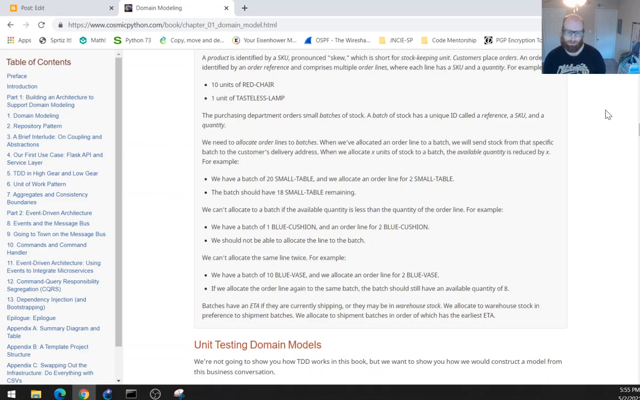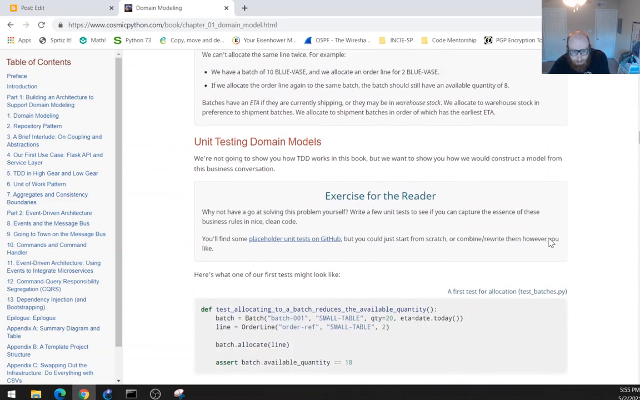We can't allocate the same line twice. For example, we have a batch of 10 blue vase and we allocate an order line for 2 blue vase. If we allocate the order line again to the same batch, the batch should still have an available quantity of 8. Batches have an ETA if they are currently shipping, or they may be in warehouse stock. We allocate to warehouse stock in preference to shipment batches. We allocate to shipment batches in order of which has the earliest ETA.